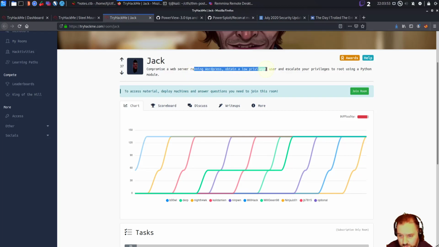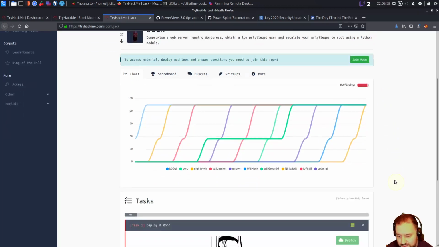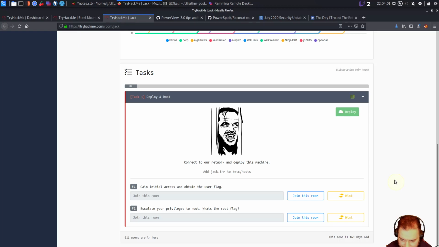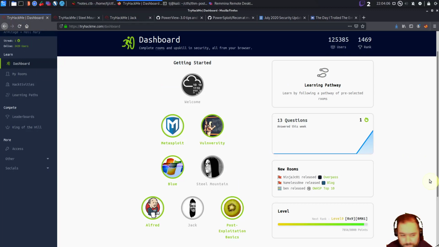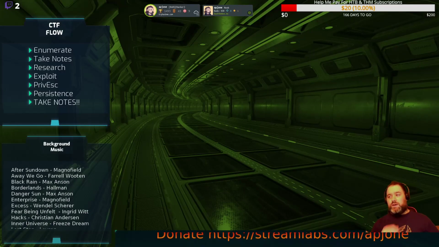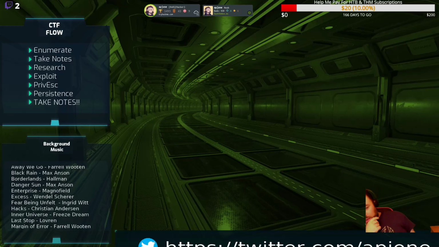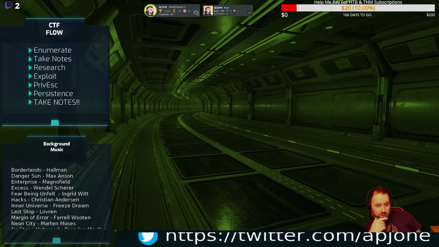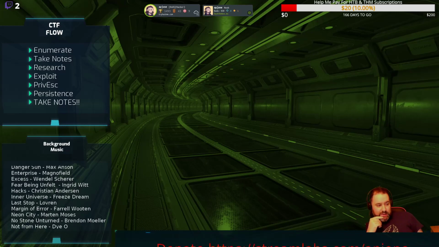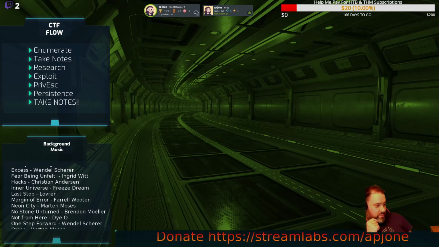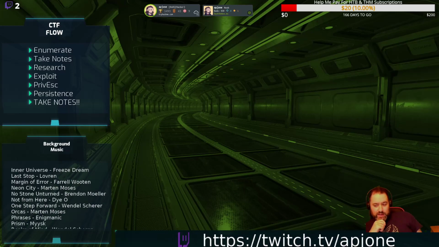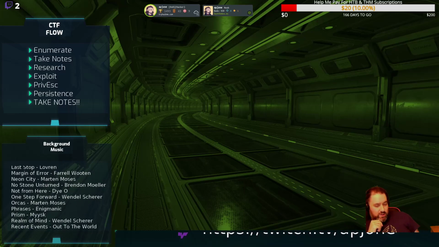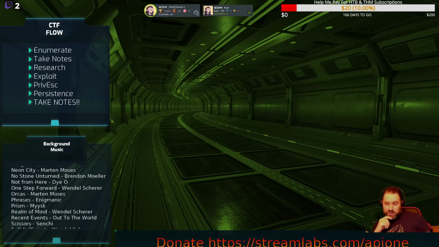So it's a web server running WordPress, and then get to root using a Python module. So that might be an interesting one to do. But yeah, I think for tonight that'll do it. So that took a bit longer than I expected. We hit a couple of issues, but that's what can happen. The key to hacking is not giving up and just keep trying and trying and trying until you actually get there.